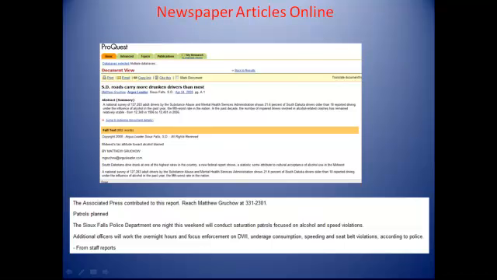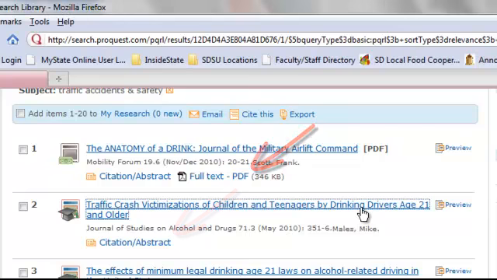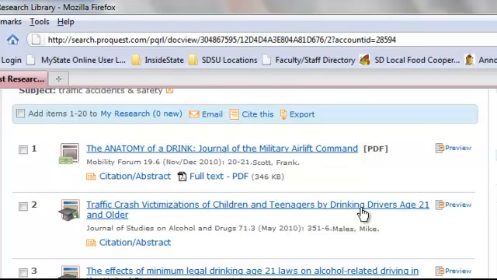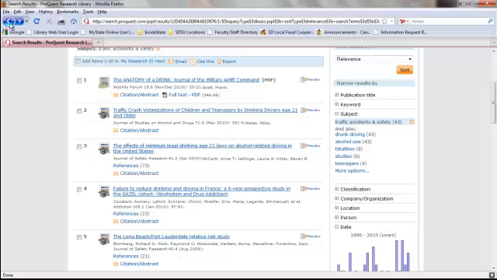In ProQuest, I will find some articles that are full text, and some that only have a citation and abstract in the database. Those that do not have full text will have a button labeled SFX. You can click on the SFX button to see if we have the full text of the article in another online collection or in print in the library.